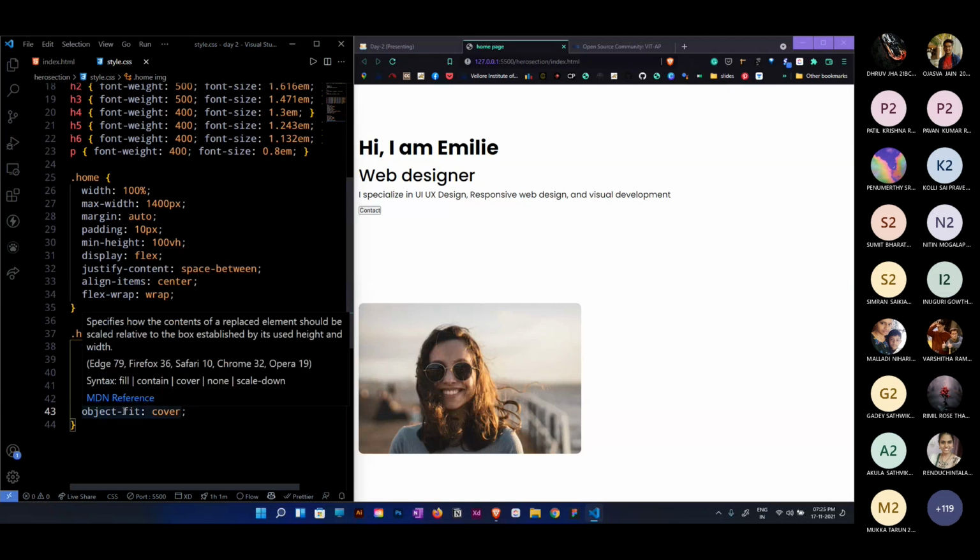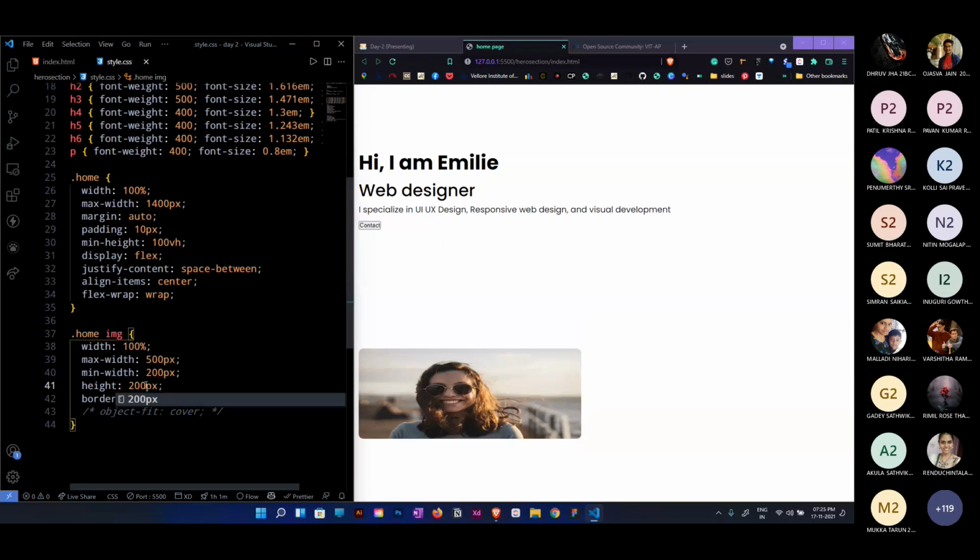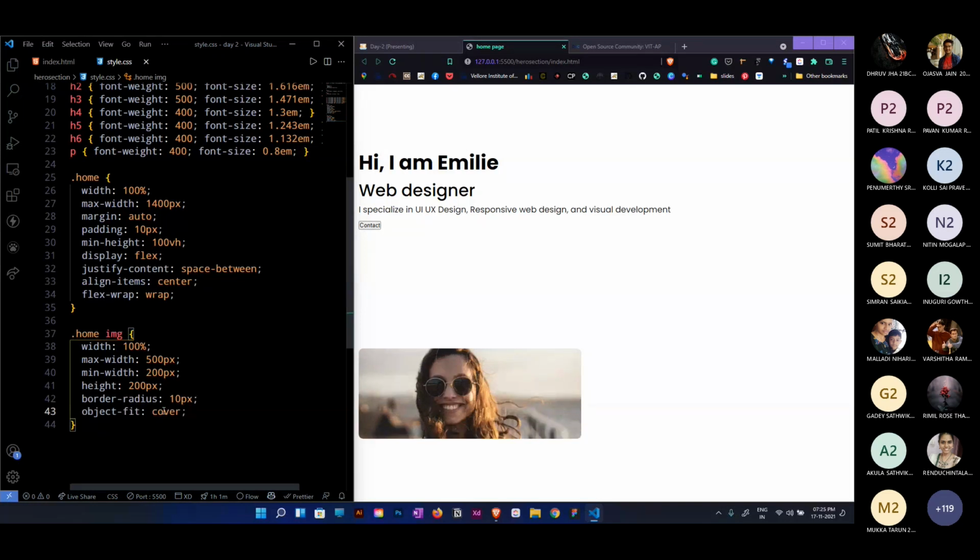And object-fit cover. This is the most important thing. So I'll quickly explain object-fit cover. Just uncomment this. And let's say I will set the height to 200 pixels. The image is shrinking, if you can observe. Now to get rid of this, we will add object-fit cover. What it will do is it will not shrink the image, but it will just take the particular size only. It just takes a particular part of the image. It will not shrink the image. That's why we use object-fit cover.